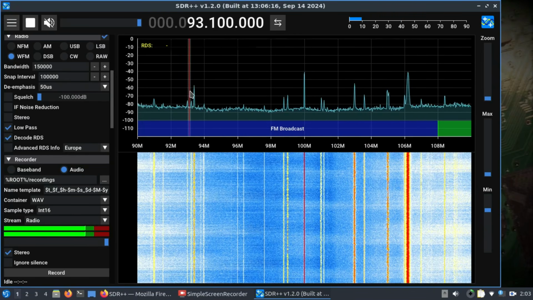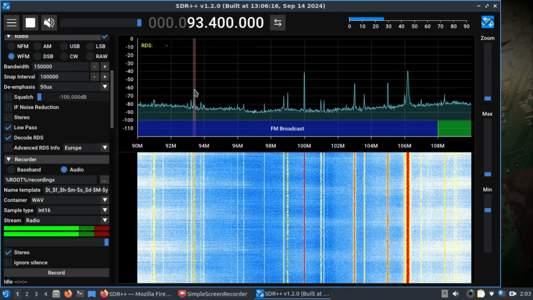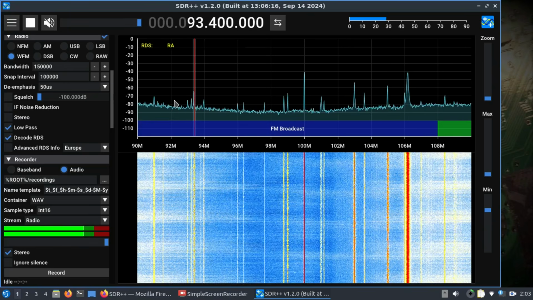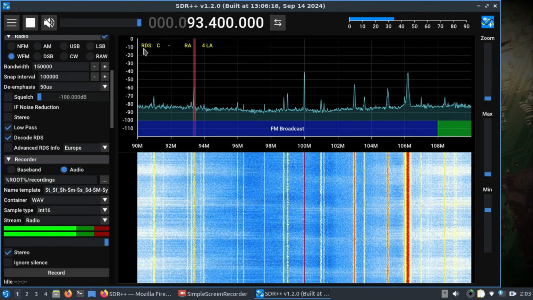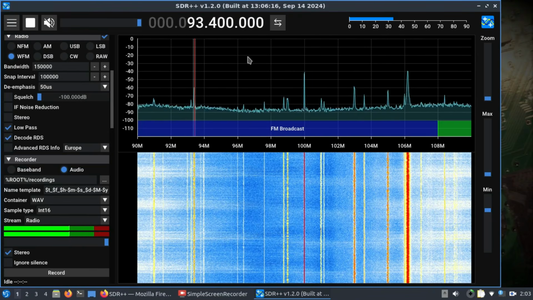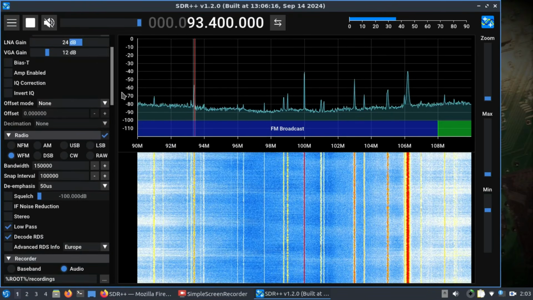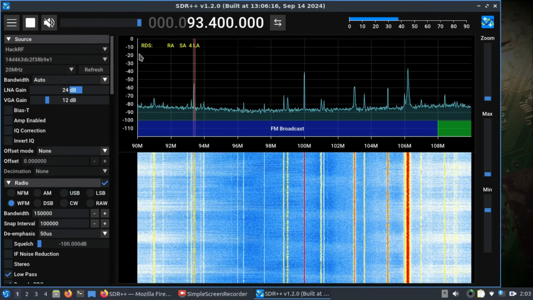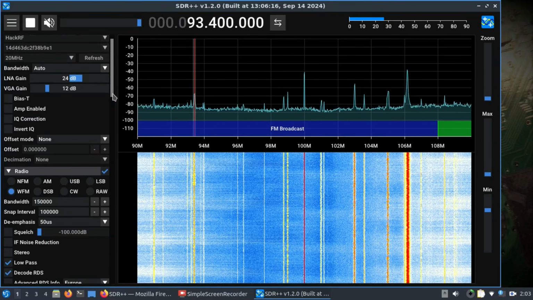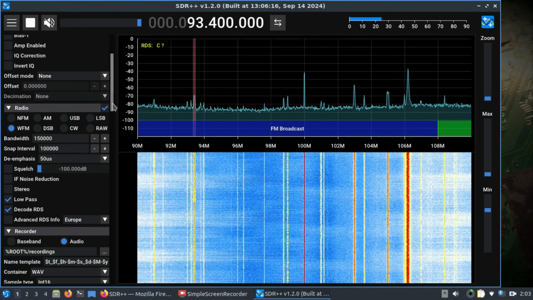I think somewhere around 94, 90. This is actually an RDS transmission. Once you start decoding it, you will see the channel information right here written on it and what is being transmitted. You can also increase your gain more. So this is probably the only channel that is transmitting based on RDS. You will see that information eventually.